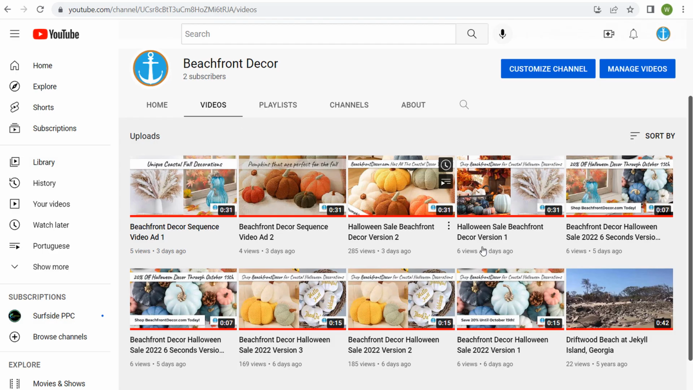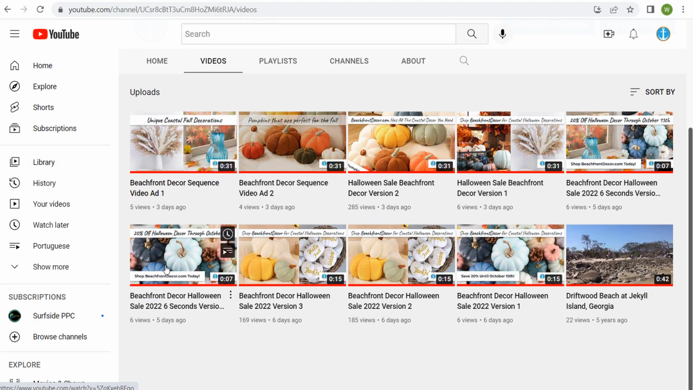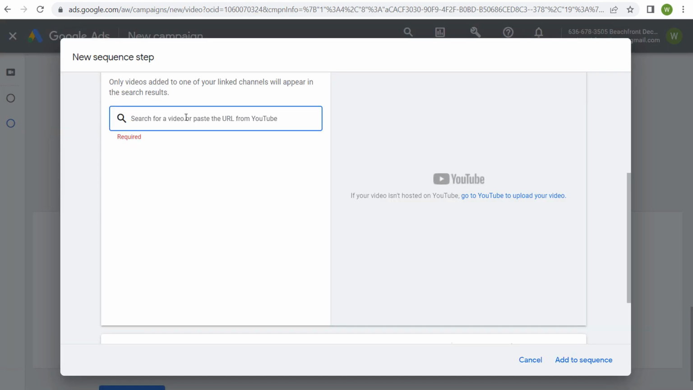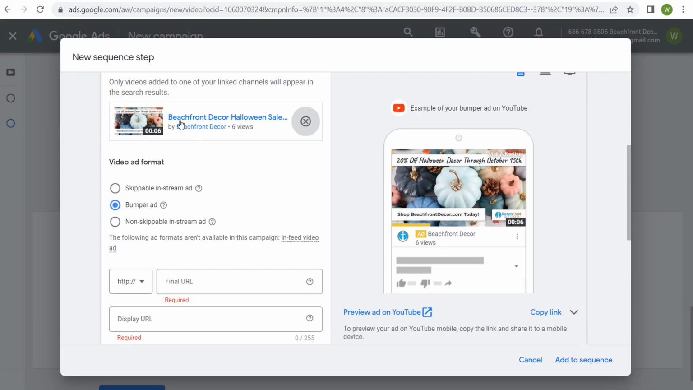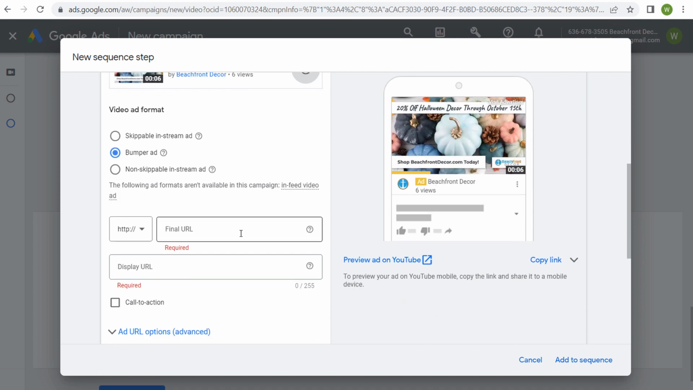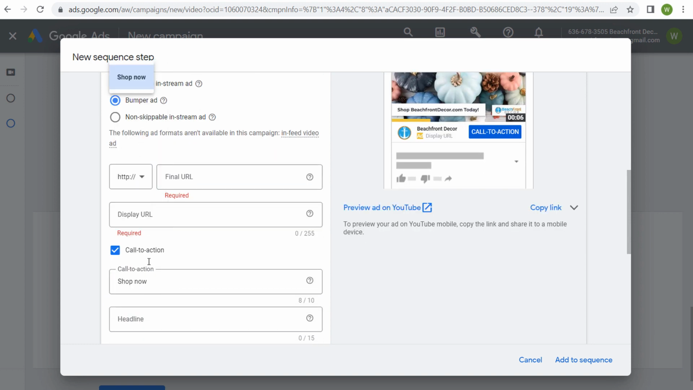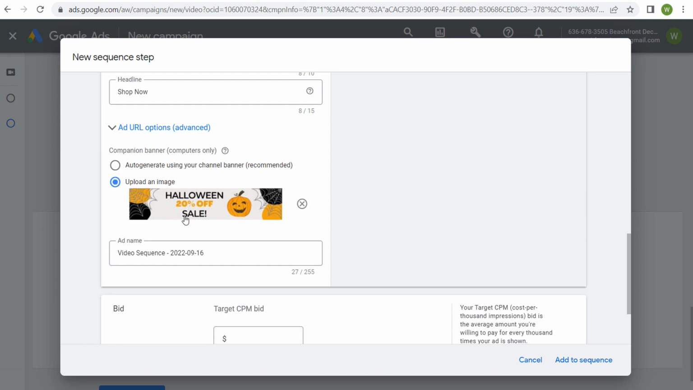So let's start with the shortest video first. We have a 6-second bumper ad right here. We're going to copy the link address, and paste this video. With this video, it's automatically going to opt to a bumper ad. And what we want to do is enter our final URL, our display URL, our call to action. I'm just going to enter these really quickly just to give you an idea of how these different ad formats look. So we'll enter our final URL here. Okay, and I've also uploaded a companion banner here as well.